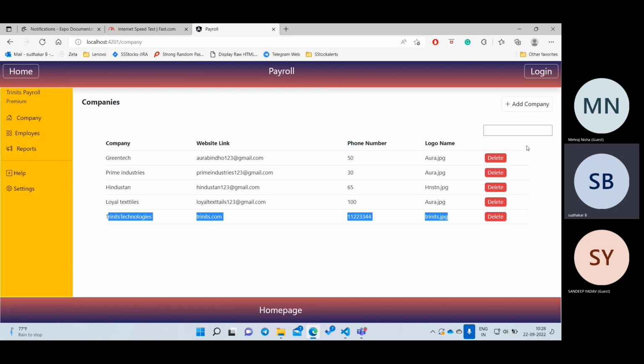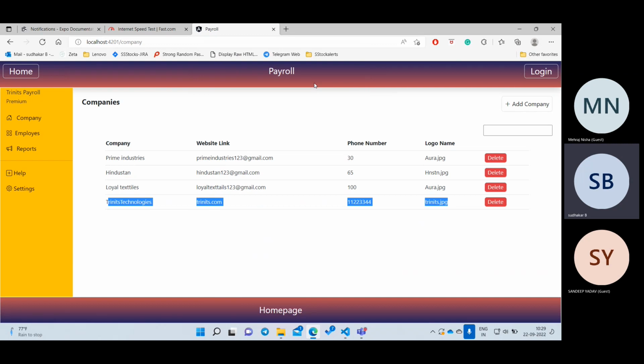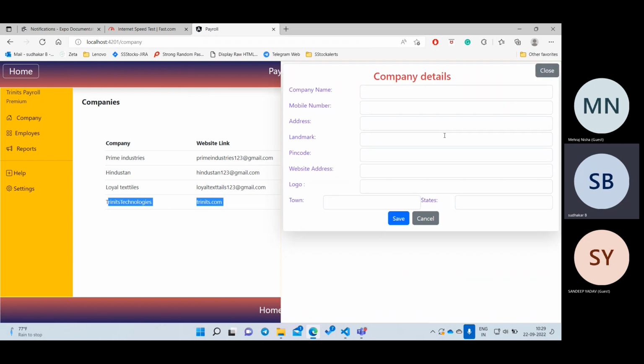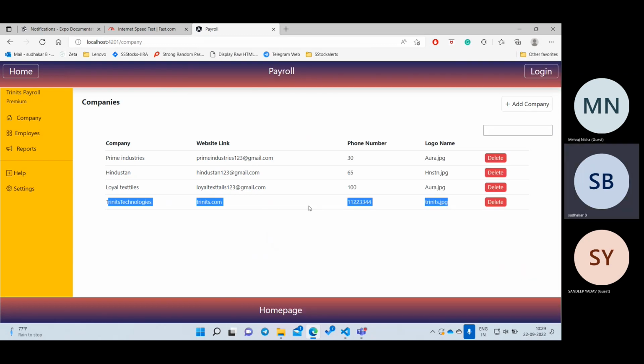Now I want to delete this one. I'll delete it and click on company, so automatically the data is gone. Suppose I want to edit this company. Whenever I click edit, I want to open the dialog box, and all these values I want to print over there. But this is not in the same file, it is a different file, right?